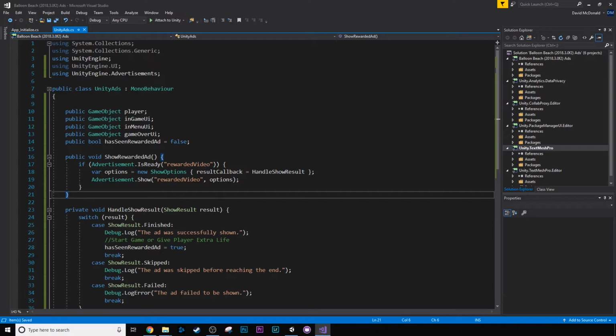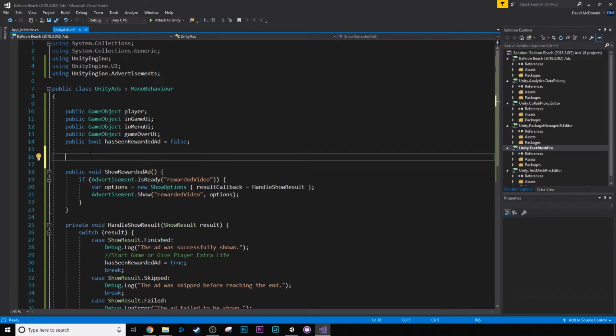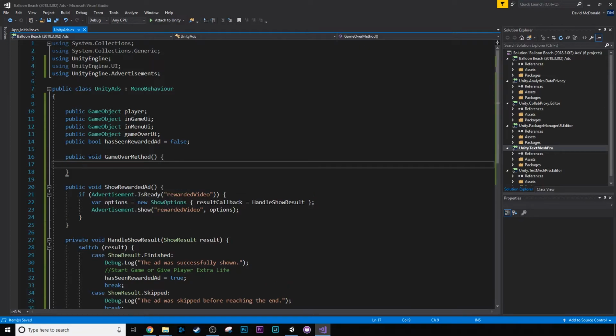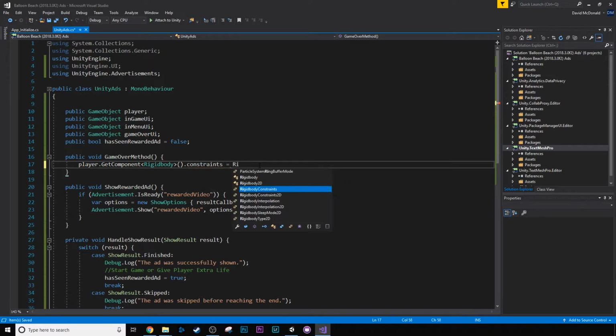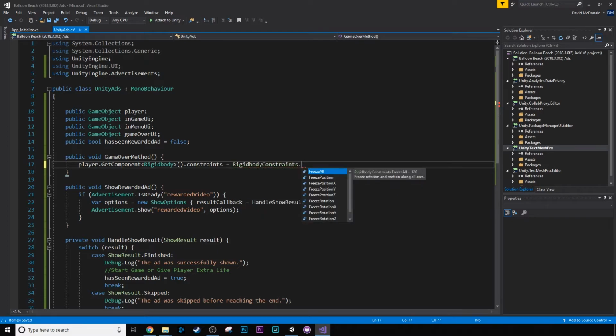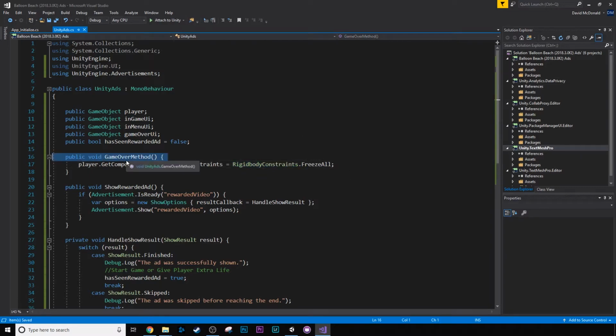So let's open up Unity Ads, and up top here, we're going to create a public void game over method. So in our game over method, we want to handle a few things. First of all, we want to get the player dot get component rigid body dot constraints equals rigid body constraints dot freeze all. Let's test that out. So right now, when the game over method hits, we want to freeze the player, and we want to make it so the player obviously doesn't keep moving or rolling or whatever. So that's the first thing we're going to do.